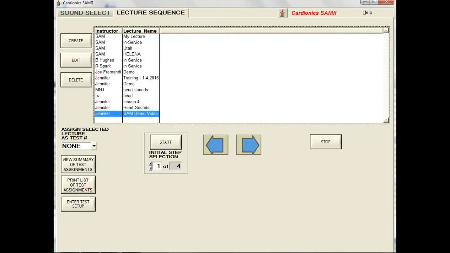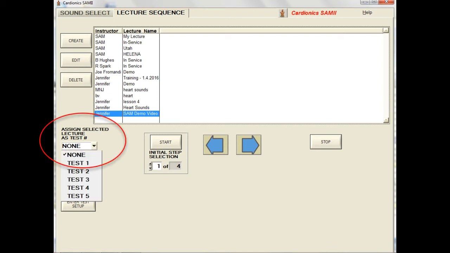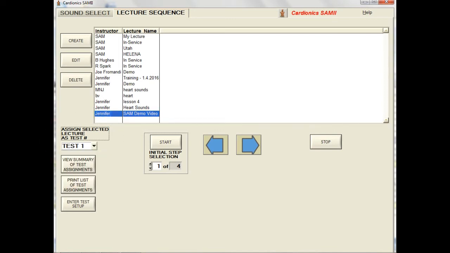Lectures can also be used for testing. To set up a lecture as a test, simply highlight the lecture name and under the Assign Selected Lecture drop-down menu, select a number 1 through 5. Then, from either the Lecture Sequence or the Sound Select page, click Enter Test Setup.